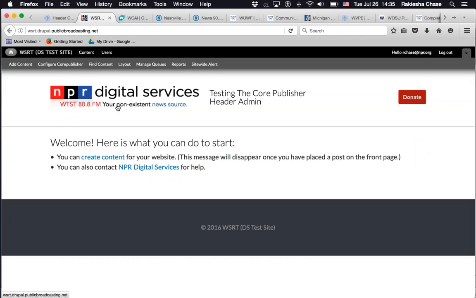And we'll see that we have our header image, we've got our logo, we've got our tagline, and we've got our buttons, and they're showing up correctly. So this is an example of your header. This is just a test header. Of course, you're going to go back in, you're going to make some updates, and you're going to use your own logo, your own colors to make this look more like your station's site.